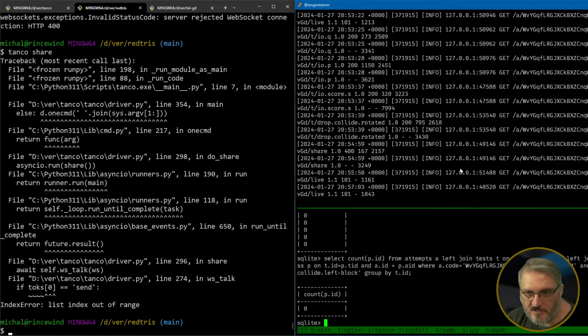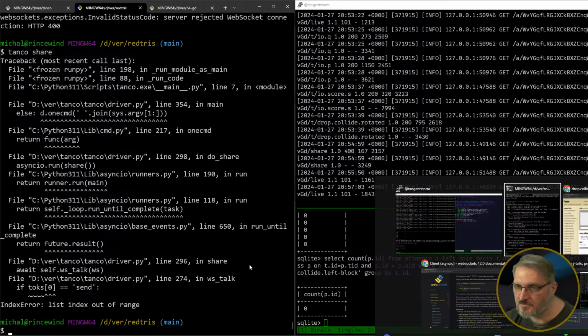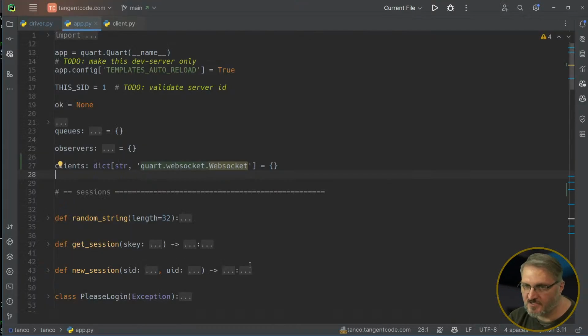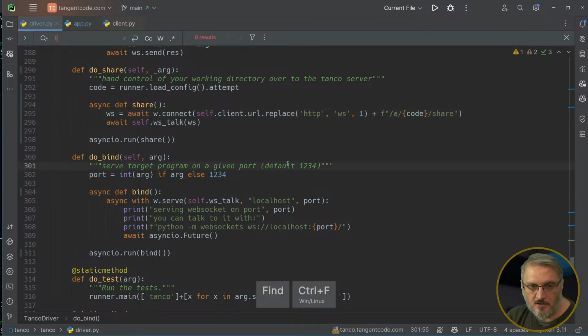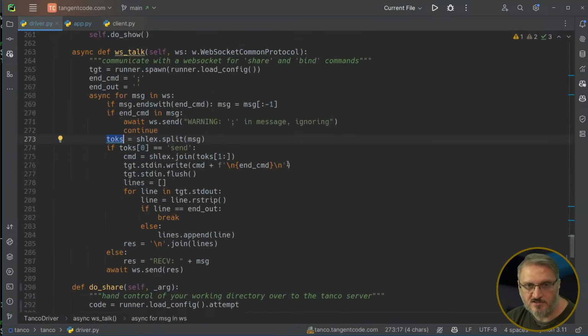List index out of range. Okay, what happened? tokes[0] equals send. Okay, so I got an empty message. Maybe it sent me a keep-alive message kind of thing. I don't know. tokes[0] equals send. So we say if tokes and tokes[0] equals send.